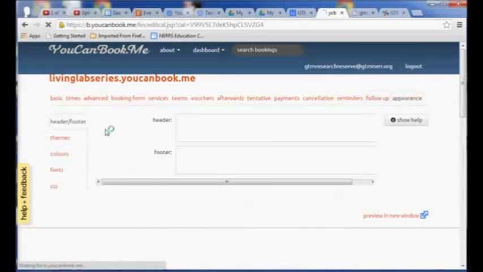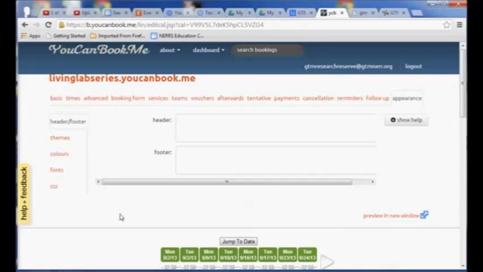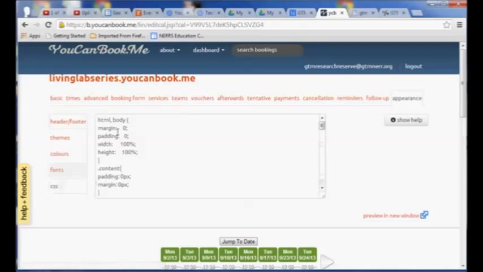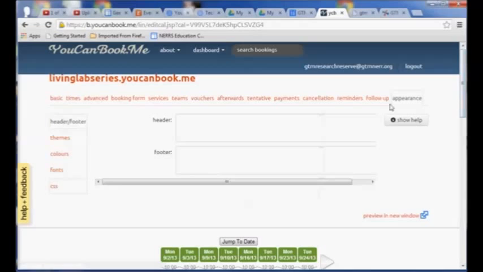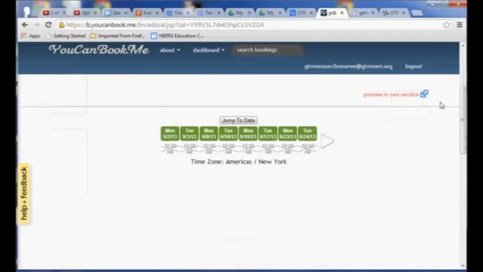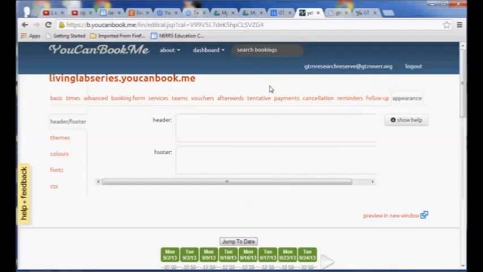Last but not least is the appearance, how you want to make it look. Like I said, I wanted to integrate it into a website, so that took a little bit of coding, which I have here. The coding allows me to integrate it into the website. So this is You Can Book Me. We absolutely love it. I'm going to go through a booking and show you guys an example.